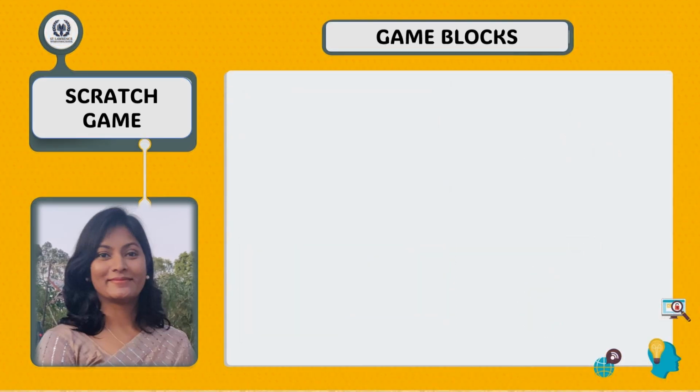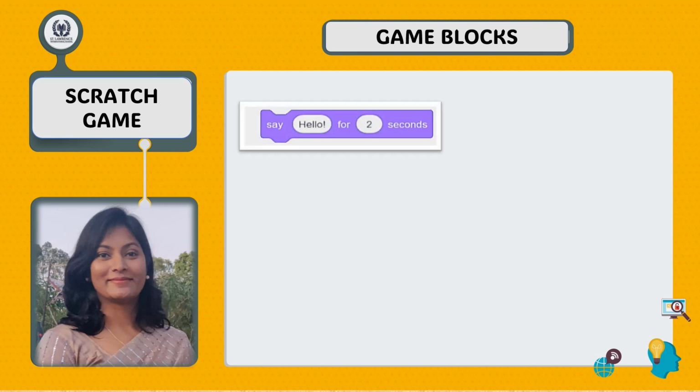Let's see some more examples that I use in the game. Say hello for 2 seconds. Now I use this block to make the sprite say hello or display a message. As you see in the example, the sprite says hello, and I can also change for how many seconds I want the sprite to say hello. So this is the use of this block.